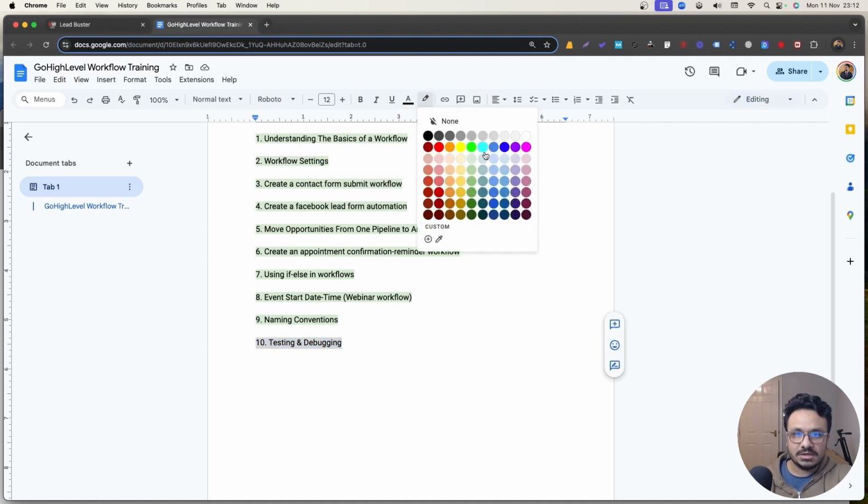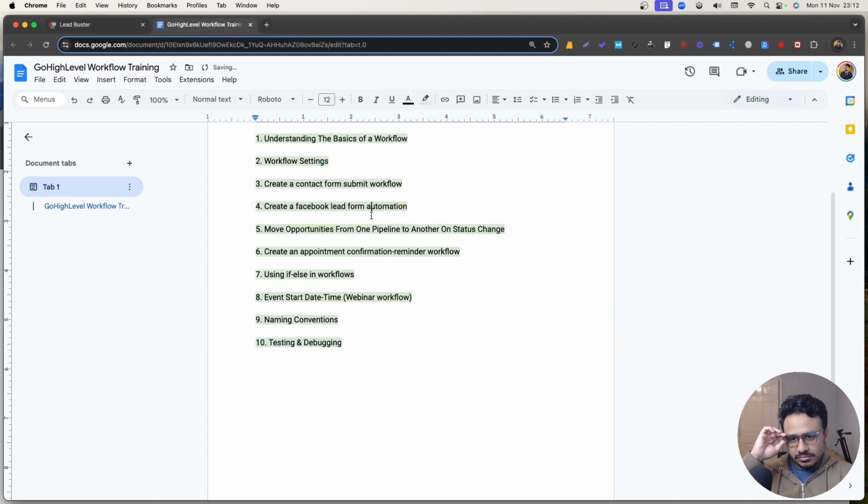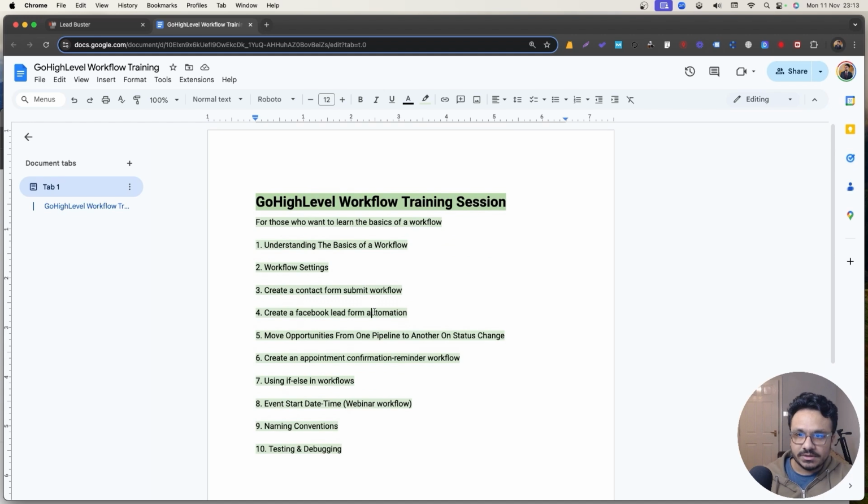That's pretty much what's there in terms of debugging, testing out the workflows. Obviously, make sure the workflow works before putting them into the live environment, or putting them live for your business. And yeah, that's pretty much what I wanted to cover in this really long workflow training session. Obviously, I'll have more individual videos on different types of use cases for GoHighLevel workflows and their applications.